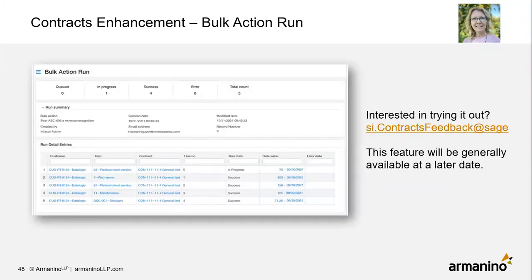So here's the bulk action run screen. I can't show it in Intacct because I'm not registered for the beta testing for it, but this is kind of what it looks like. If you're interested in trying it out, there is the email address that you can email and send, okay?